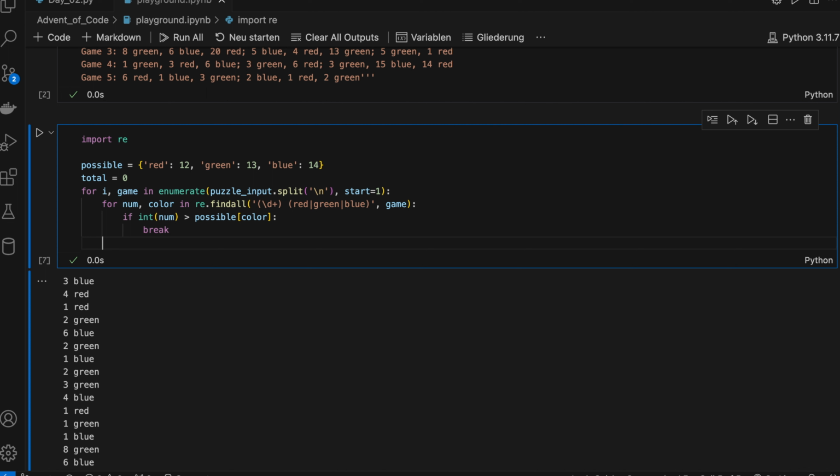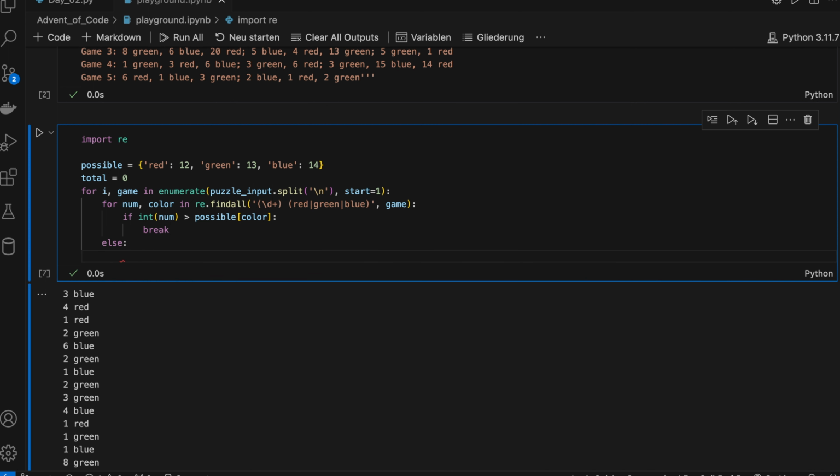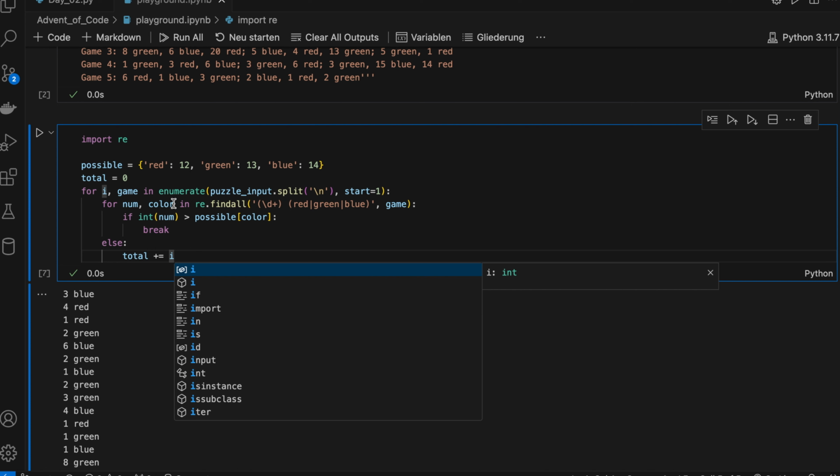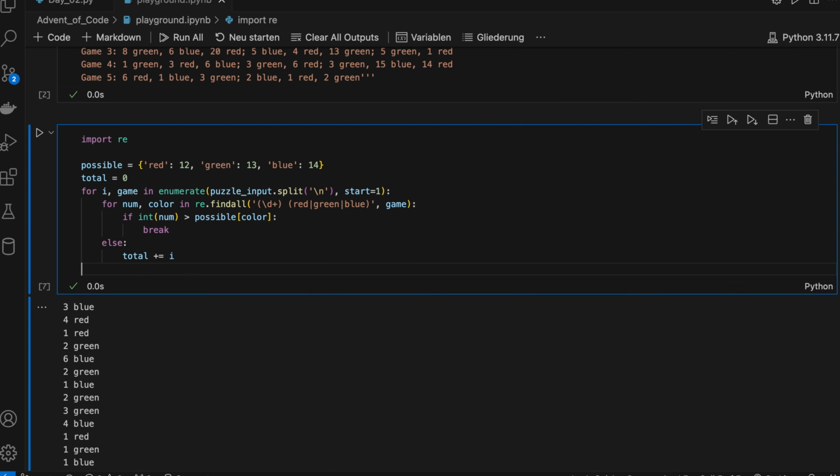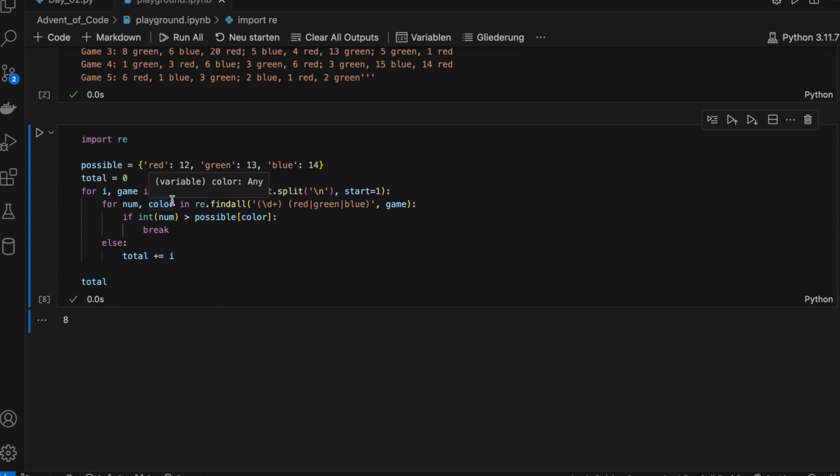And we can implement something which I believe might be specific to Python. I'm not sure if other languages have it as well. It's called a for else loop. So we go through a for loop, and if we encounter a break, then we continue after the for loop. However, if we go through the entire for loop without ever reaching the break because the condition was never met, then we enter the else clause of the for else loop. And here we add the ID of the game, which is i, to the total. Let's see if this works, and we get the number 8, which is correct.